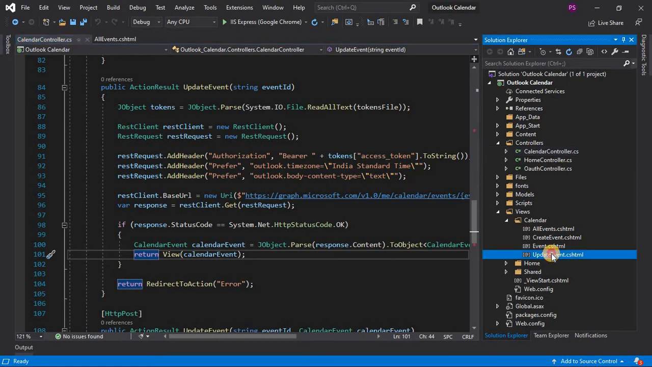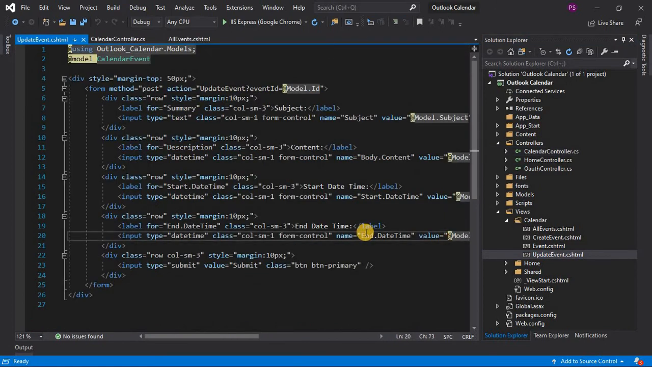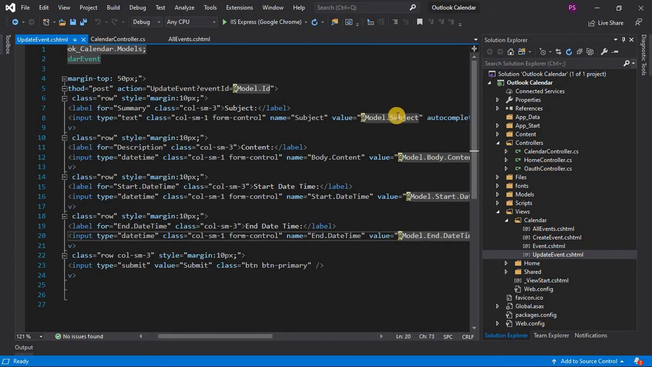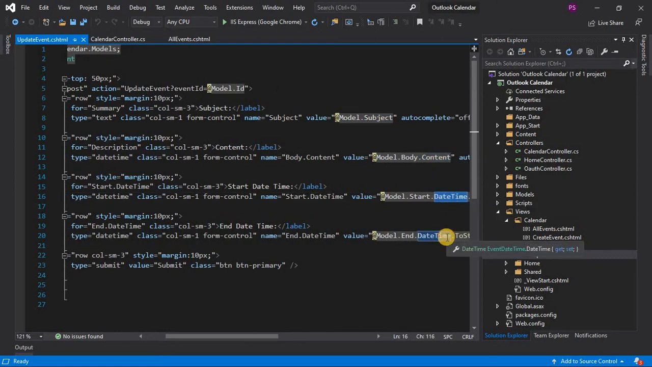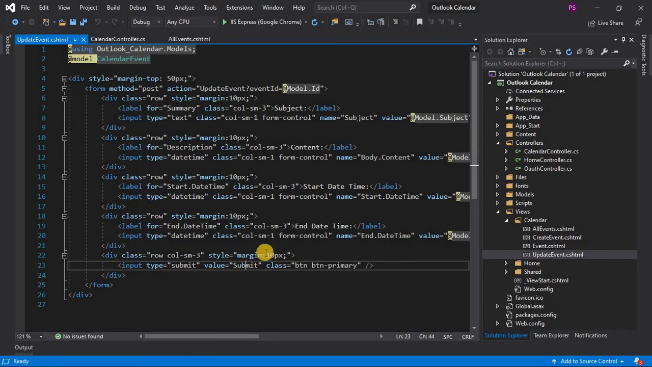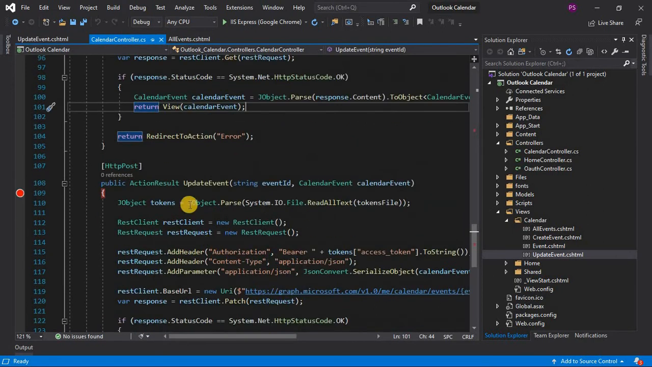In update event, we have a simple form where we will get the pre-filled data of the event which we want to edit, like the subject, the body content, the start date time and the end date time. If we click submit, it will redirect us to the update event action with two parameters. One is the event ID and the other is our updated event object. So we have another update event action which has two parameters: the event ID which we want to update, and the updated event object.